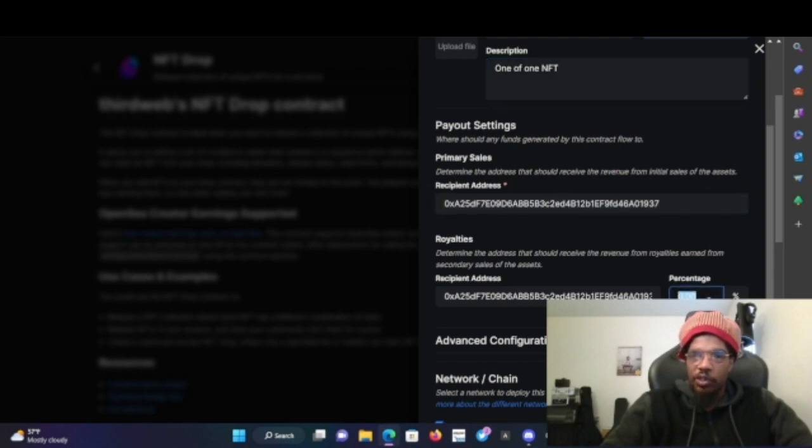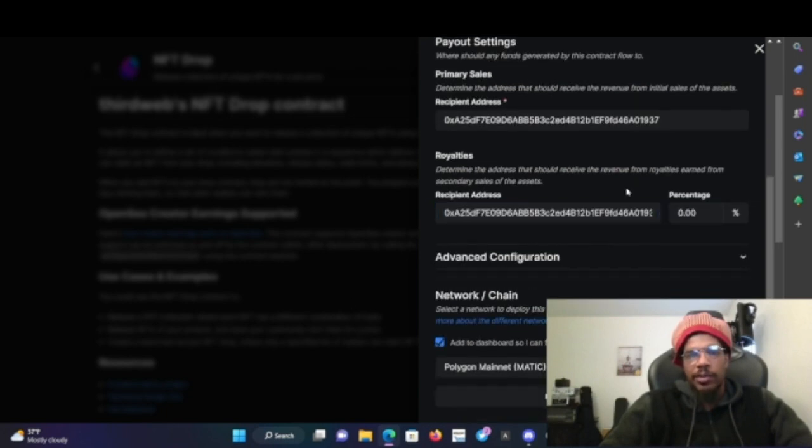So then you can put in how much royalties you want to determine the address that should receive the revenue from royalties earned from the secondary sales of the assets. So you're going to be minting it, or if you set it up where they also have things set up where you can create yourself a mint page, so people can go and mint your NFTs if you want to upload one or multiple or however you want to do it, right? They have it really easily set up so you can get started creating yourself a mint page.